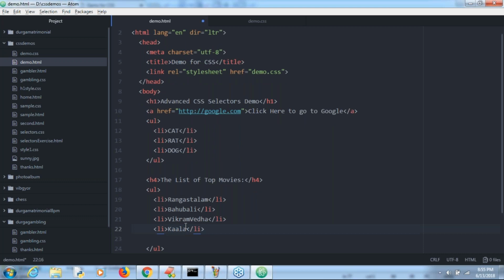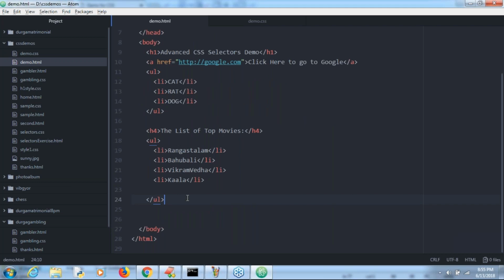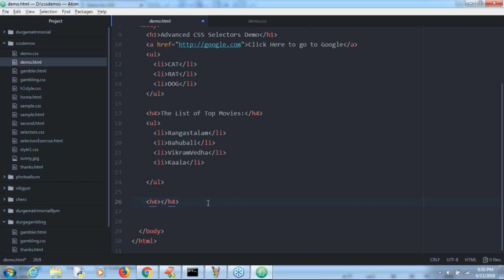Okay, like this. I'm just taking the list of movies. So just observe, because it's a matter of two minutes. Don't worry, because if I want to use all these advanced tags, then obviously this is required. Next, I'm taking a list of top websites. Assume the list of top websites, like this I'm taking.